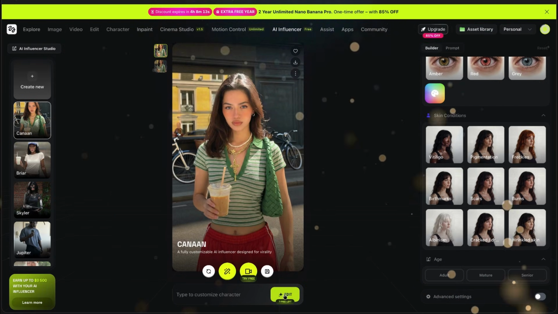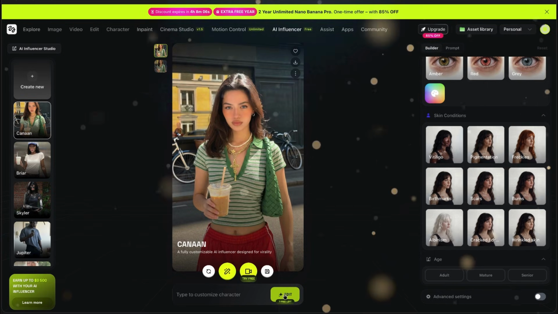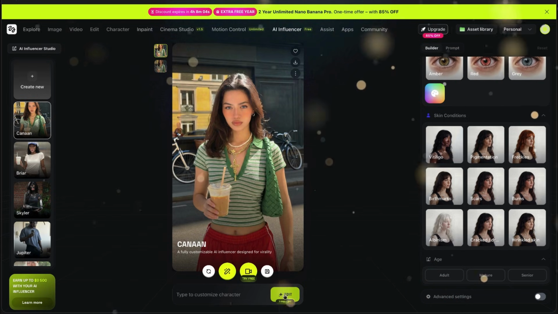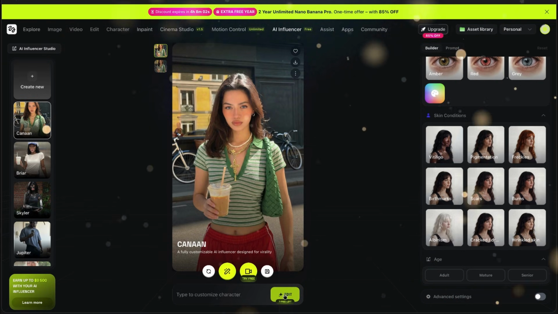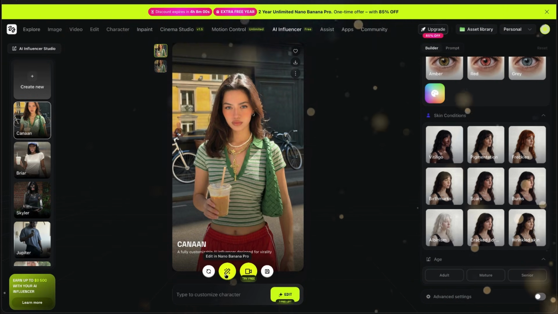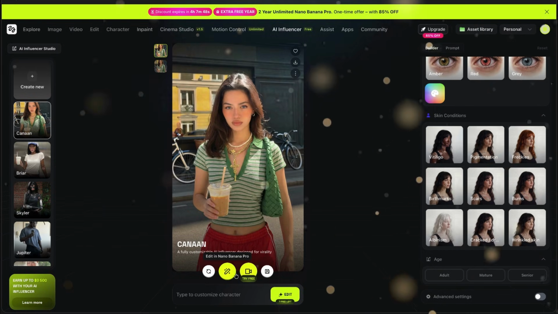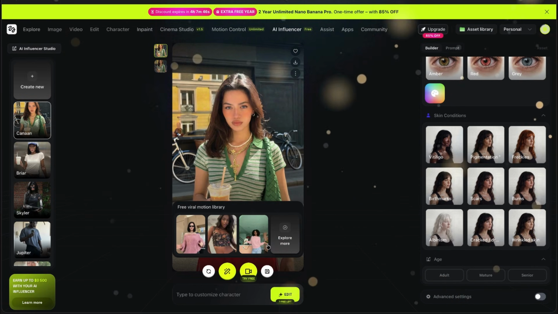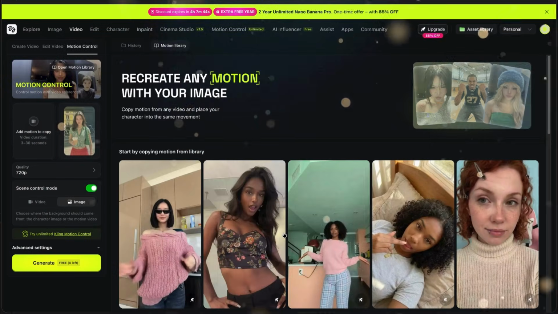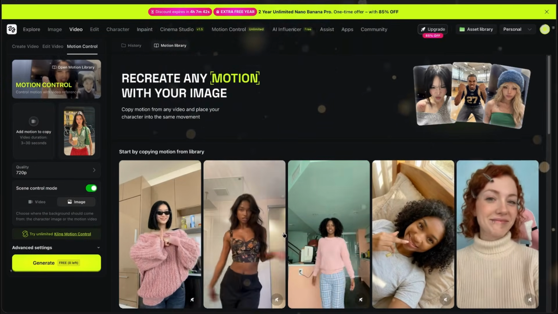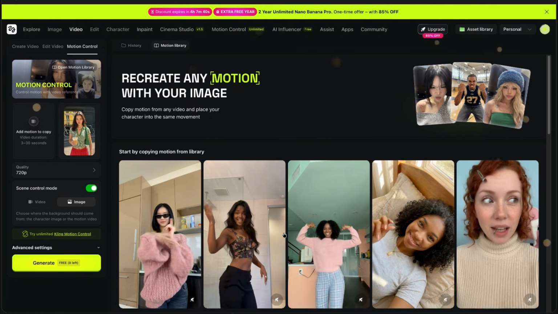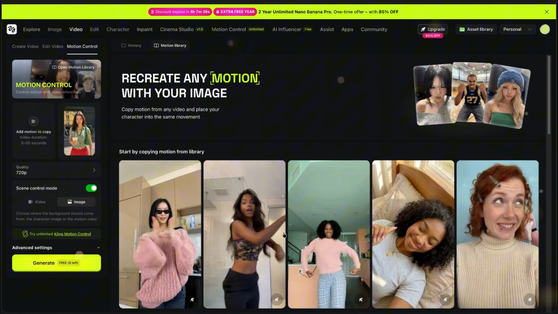Now, from here, I can start refining the character without breaking the identity. I can jump back into editing and adjust individual elements, things like facial structure, body proportions, and overall style, all while keeping the same person. I can use Nano Banana Pro for editing as well. From here, the next step is bringing this character into motion, turning a static image into short, realistic videos that are actually ready to post.